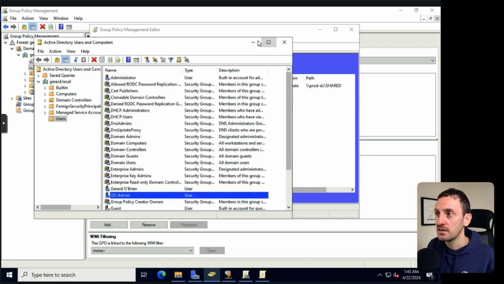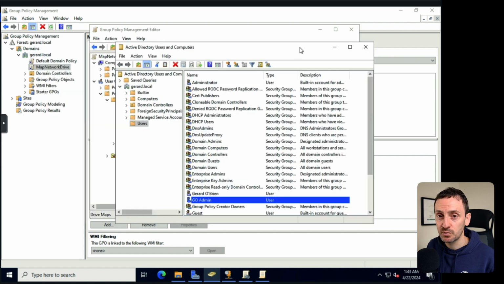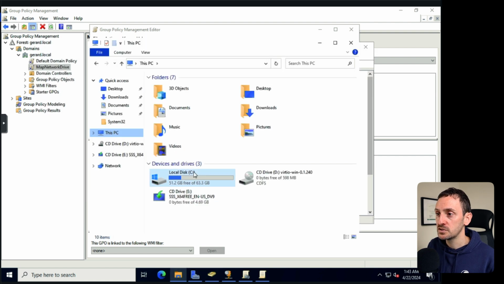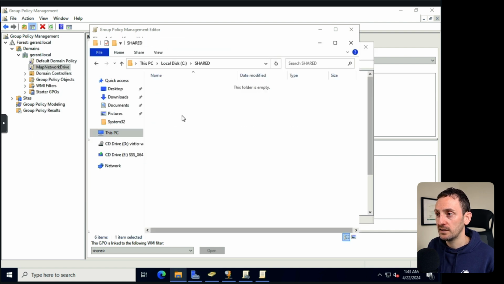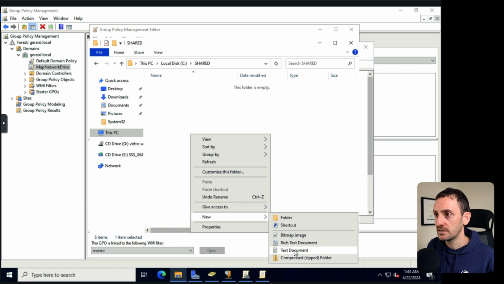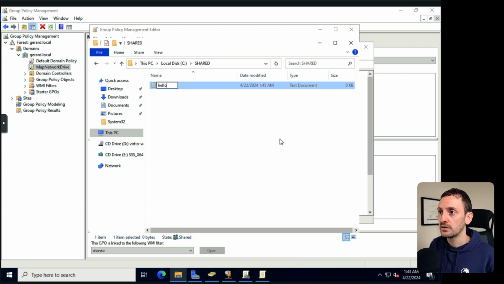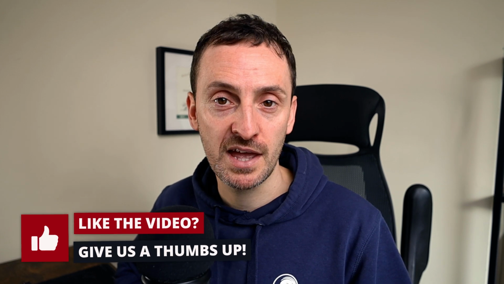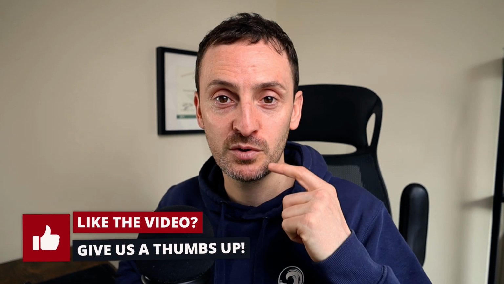In terms of the DC setup, that is pretty much it for now. Let's put a little test file here. So that is it. The DC is built. The next thing we'll do is build a Windows 10 VM. We will add that to the domain. We will log in there as the local account or the domain account, and that should map our network drive, and we also should get DHCP from this domain controller.